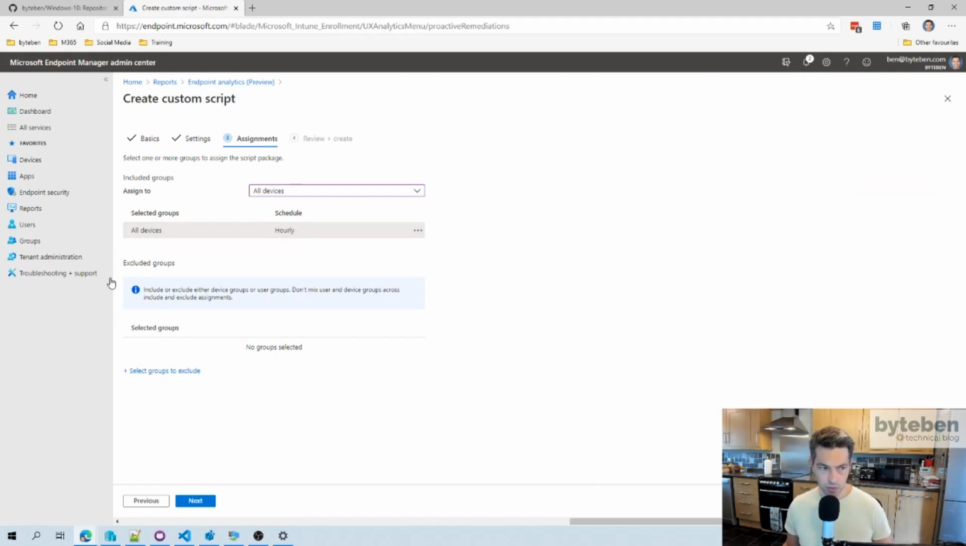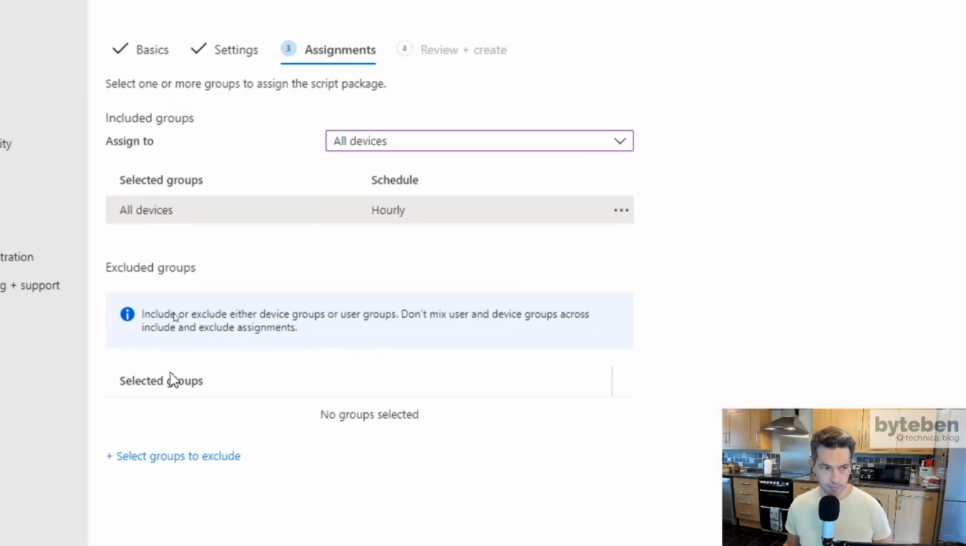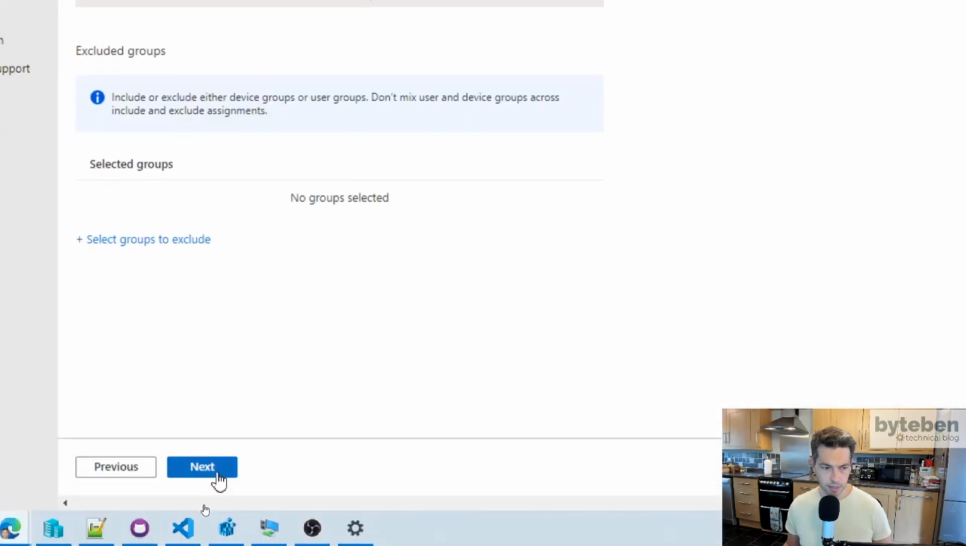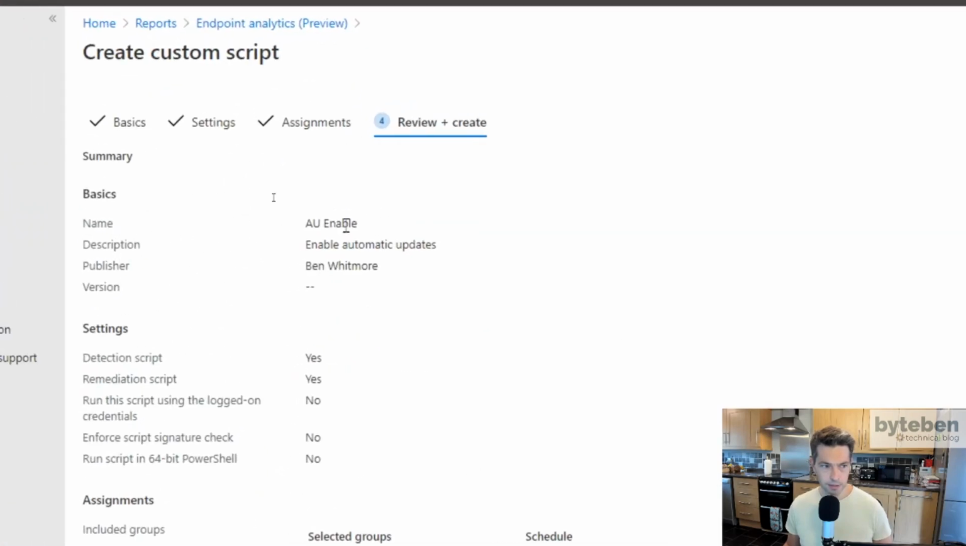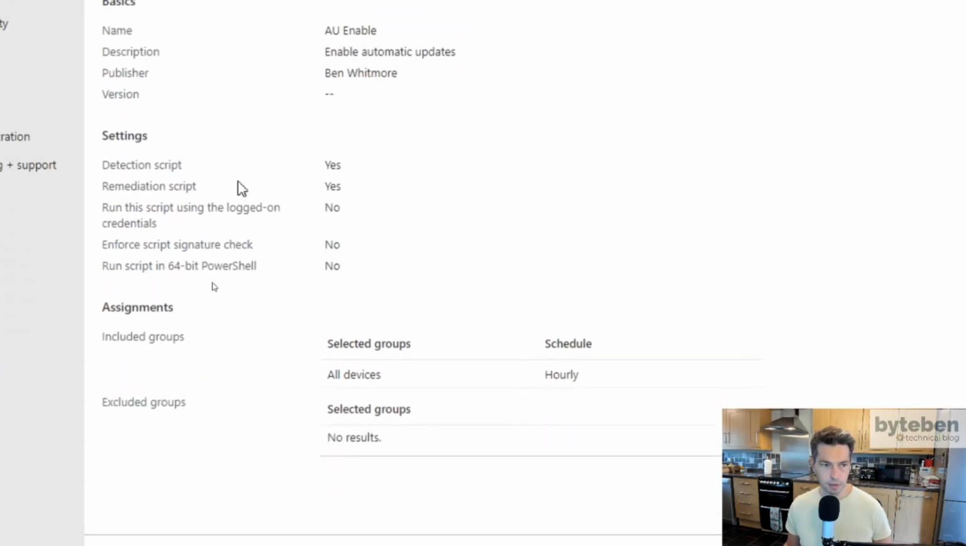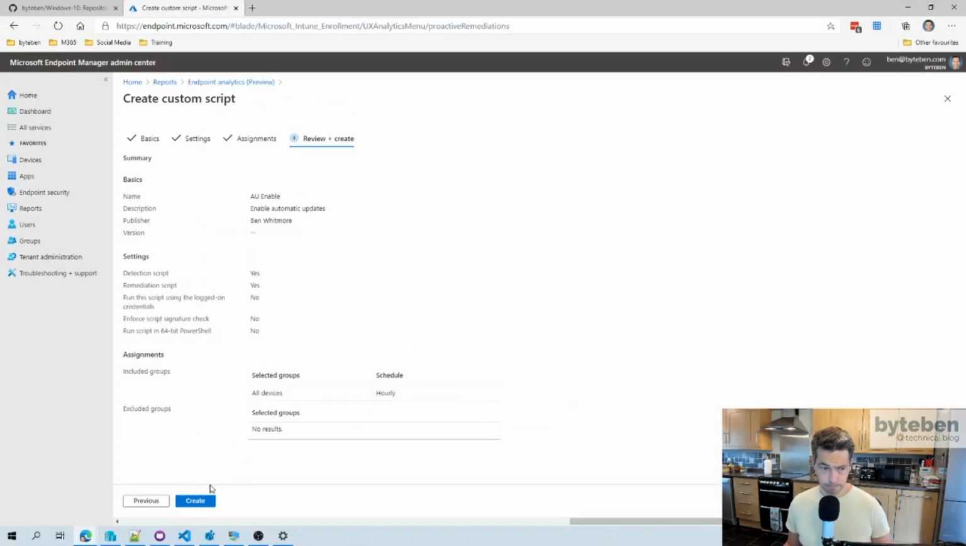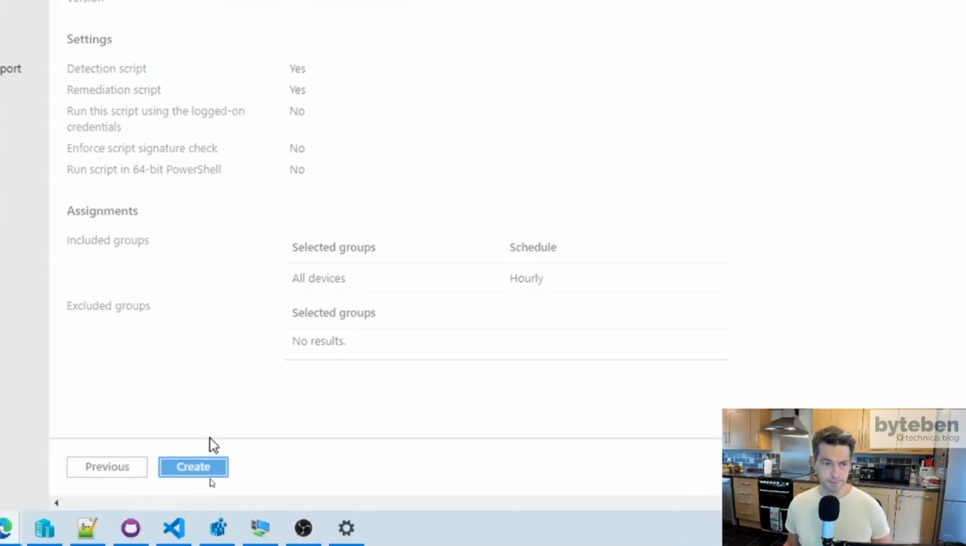I don't need to exclude any groups, so I'm going to just skip past this bit here. And I'm going to say Next. And you get a summary. So here's the name of my custom script. It tells me that I've assigned a detection script and a remediation script. I'm not using user credentials. I'm not enforcing a script signature check. And I don't require this to run in 64-bit PowerShell. I've assigned it to all devices and I want it to run every hour. I'll click Create.